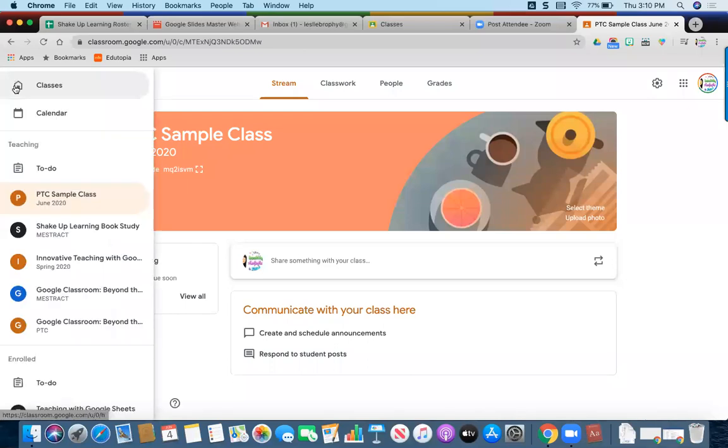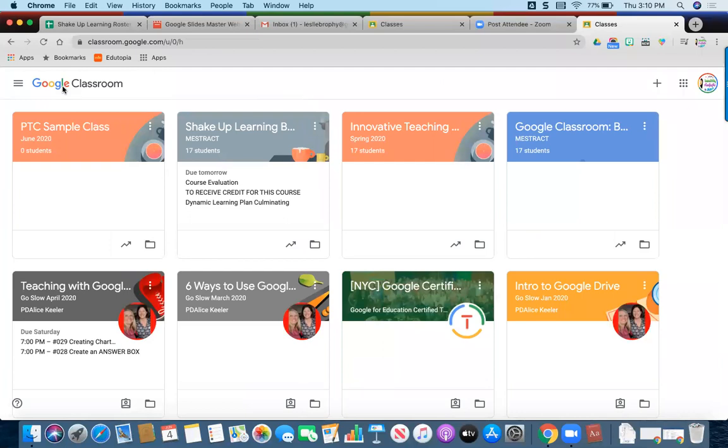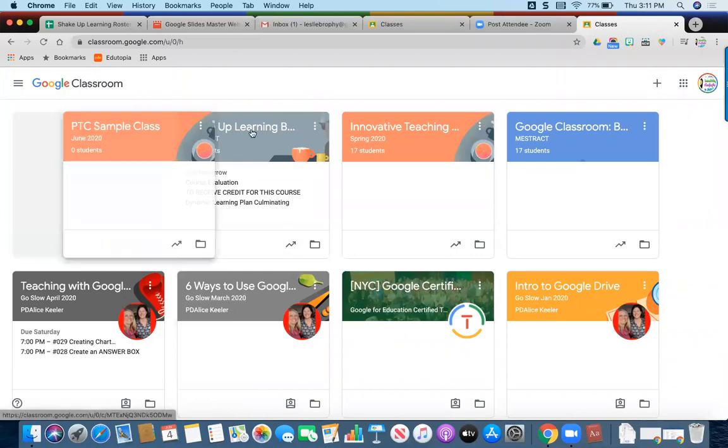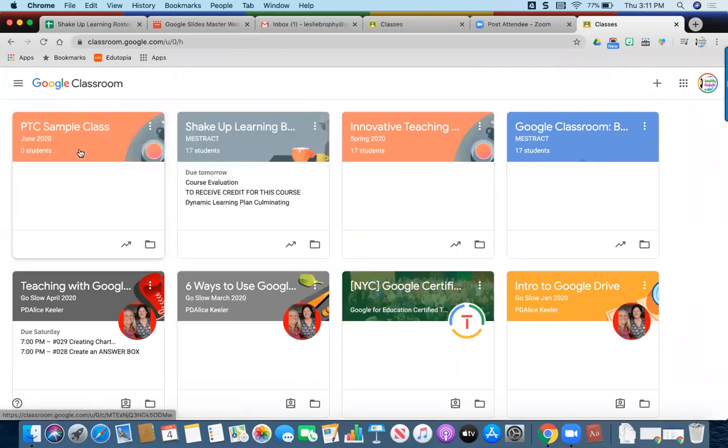If I click over here and I click on classes, I'm back to where all my classes are. Okay, so these are my tiles with all my classes. I have the ability to move them around. Maybe I want to move them around based on if I taught the secondary level and I want to do it by periods or however you want to do it. So these are tiles.